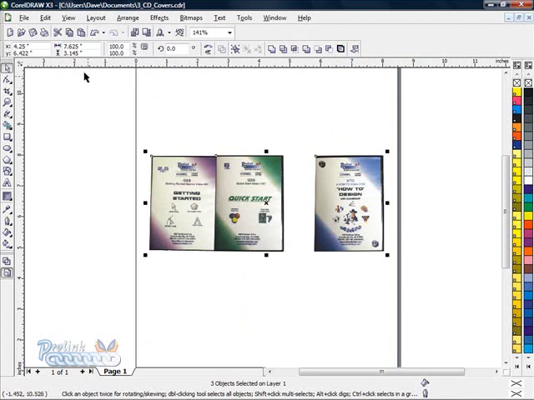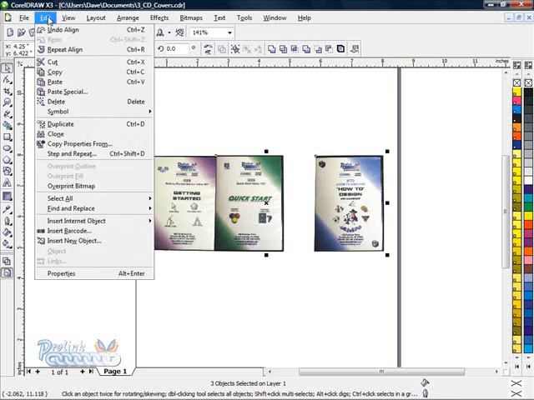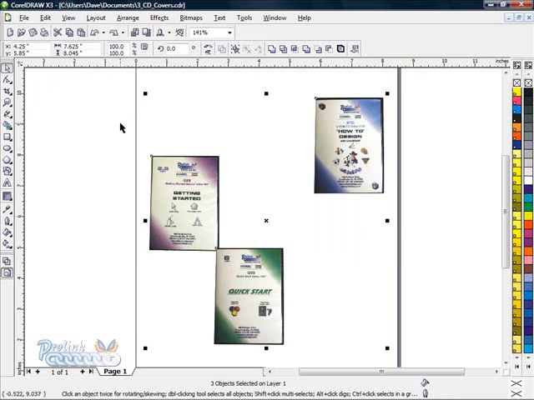I'm going to hit Control Z. Actually, I'm just going to come up here and show you under Edit, again on the main menu bar. Right here it says Undo Align or Control Z. Okay, so I'm going to just choose that. Next time I'll just go ahead and use Control Z on my keyboard.